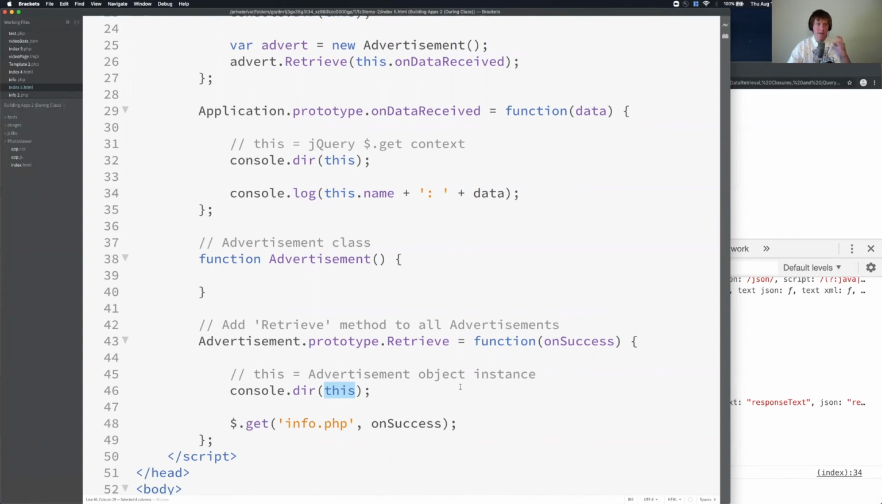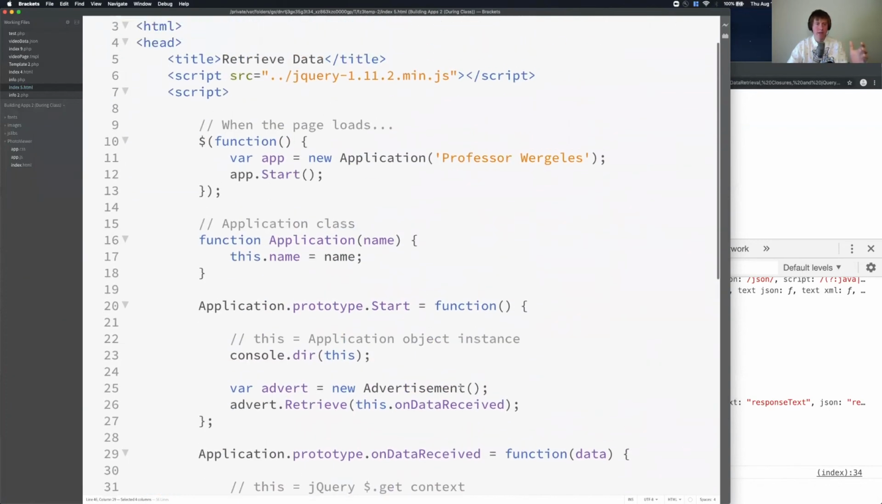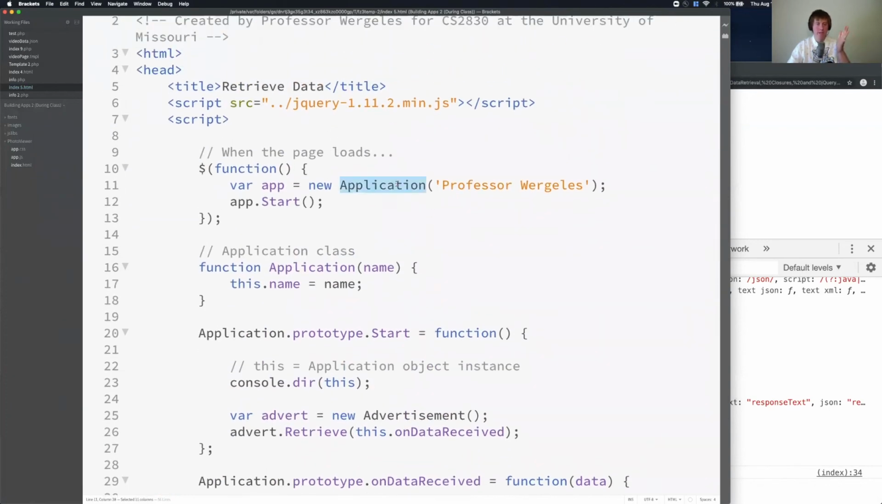So if I add another layer of abstraction, I have the application, which can have many different people, and every person may have a different advertisement. We have to be careful of how we use the keyword this. Now, if we continue to the next video, I'll show you how to solve this problem.